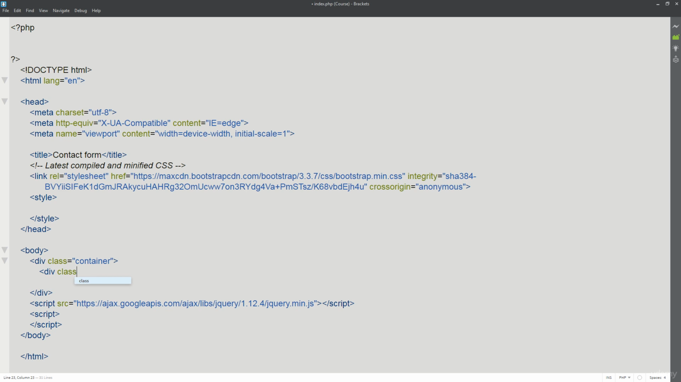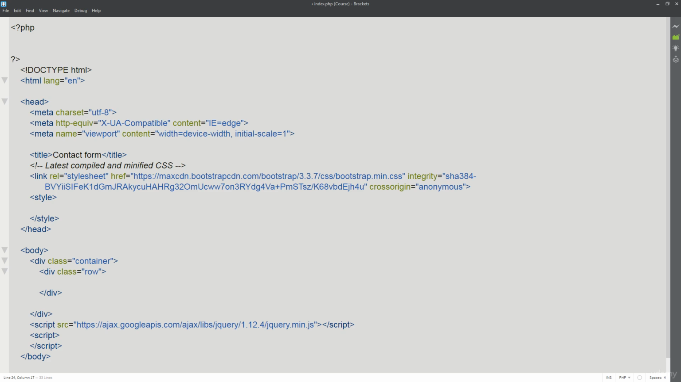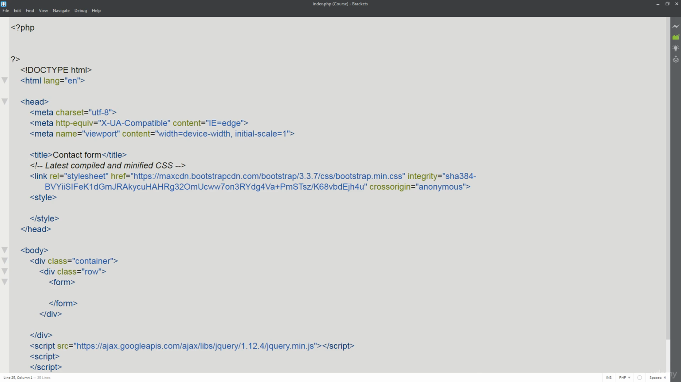The next thing that we want to do is create a row. So div class row, and within here we can start entering some of the content of our form. Let's just create the form for now, and we might want to add some additional styling around that. So we've got our form opening and closing tags, and we want to set the method to post, because this is data where we want to have some security, which is why we're using post. And the action is going to simply post back to the current page, which is index.php.